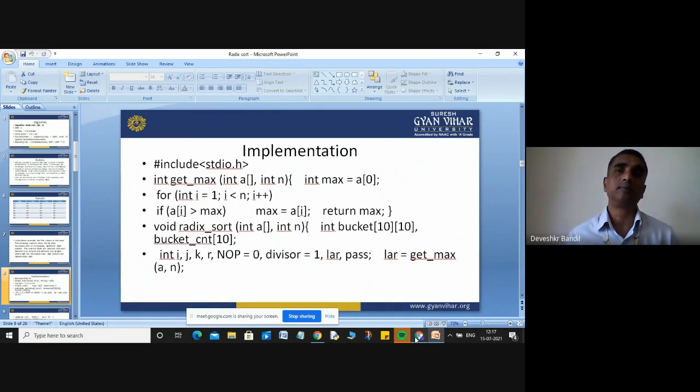First of all, you will write the declaration. After that, you will write the condition. After that, you will write the increment or decrement. So here in your for loop, first of all you have to initialize i equal to 1. After that, i less than n and i plus plus. So if your ith element is greater than max, your ith element will be assigned to max, and you will return the max.